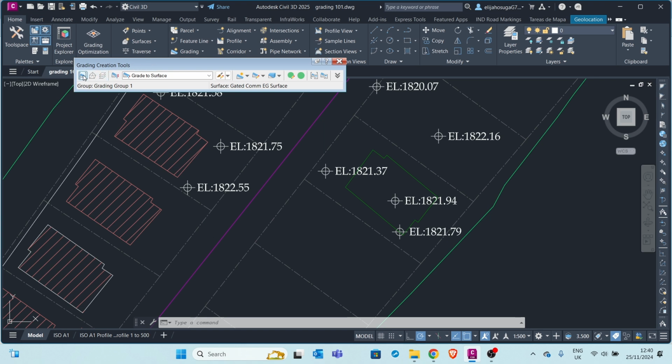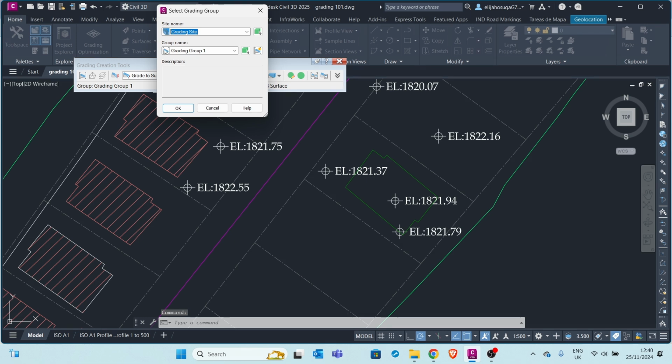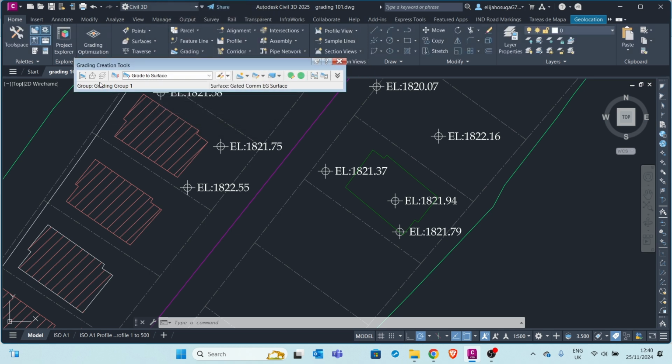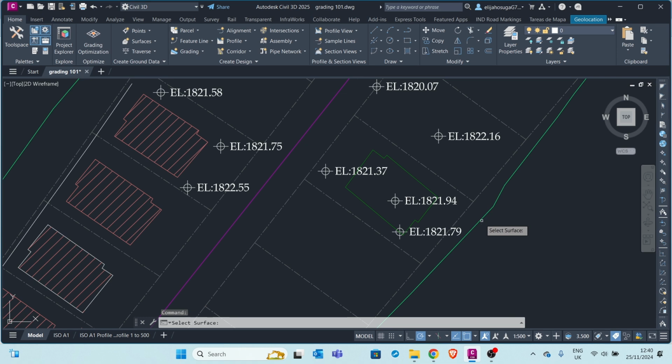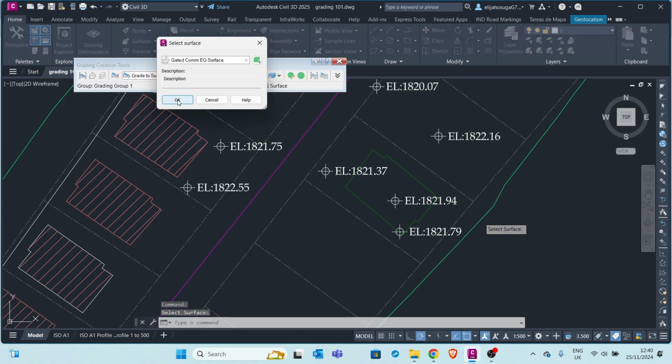Start setting up your grading from the left. So click on that, select grading group. Here it's just a matter of selecting a grading group, or you can create a new grading group altogether. So we select the existing grading group and we click OK. Then next we select the surface, the target surface to grade to, and in this case it will be the existing ground surface. So we click here, and here we have the gated community existing ground surface. And if you're not sure about it, you can click on this and go and select it. Once that is set up, you click OK.